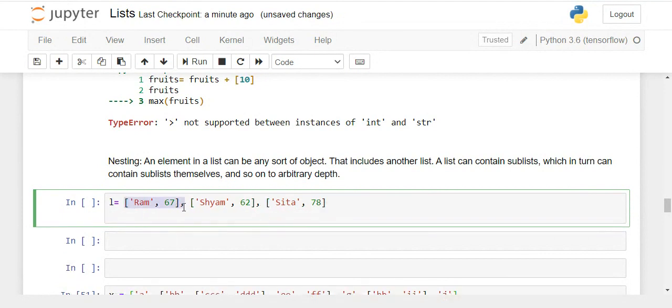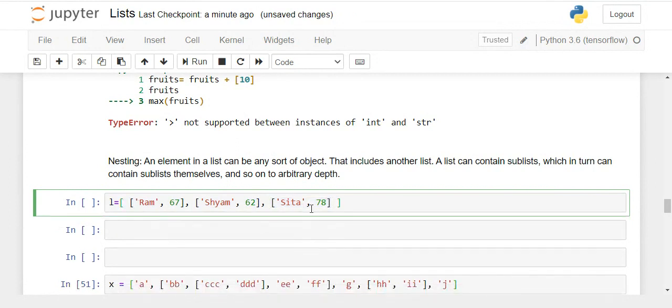And one more list in which I have Sita and her marks in Python. So these three separate lists I have created, and using commas I am separating these inner lists, and I want to enclose everything inside a bigger list. Inside a whole list, I'm going to insert these three smaller lists. This is called nesting, when we have a sublist inside a list.